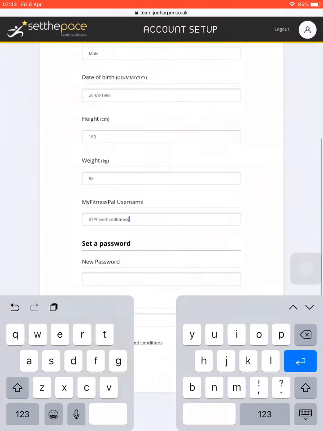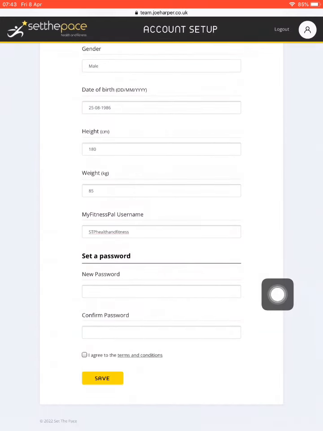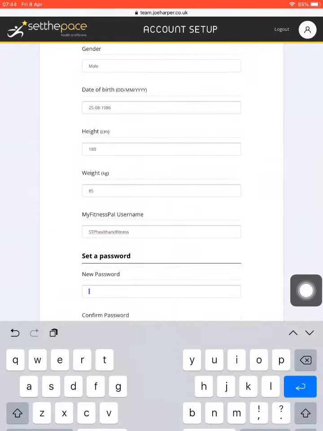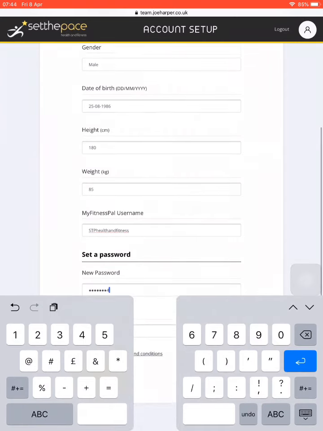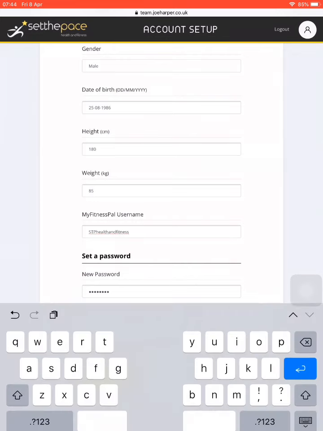And then we can also, like I said, change your password so it's a personal password for yourself. I'm just going to put an example in now. Make sure you confirm it.